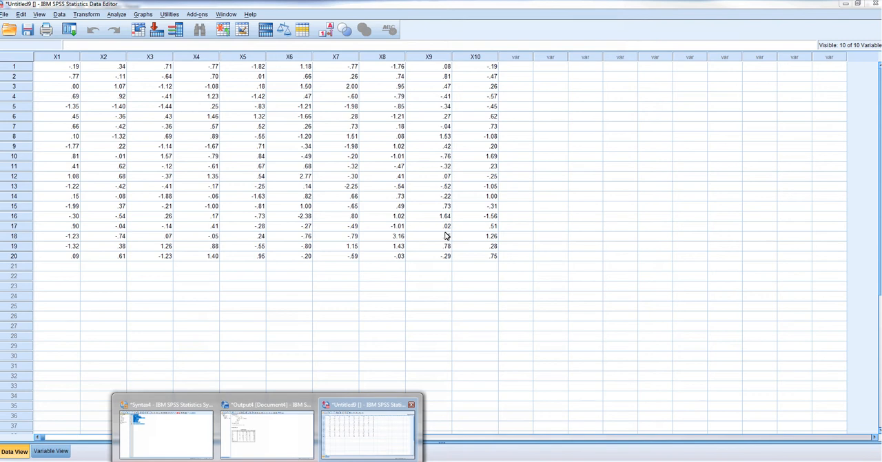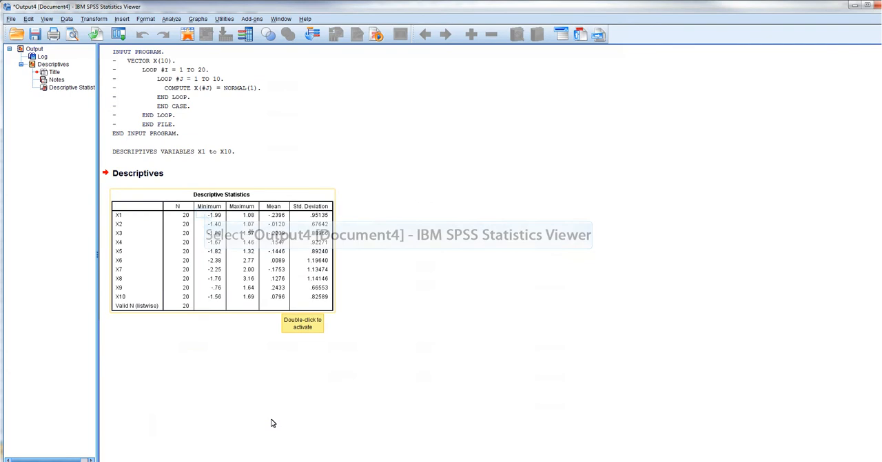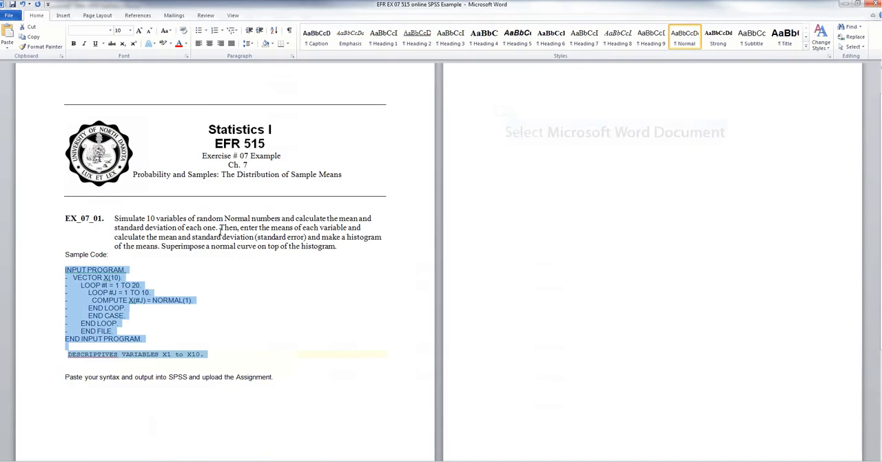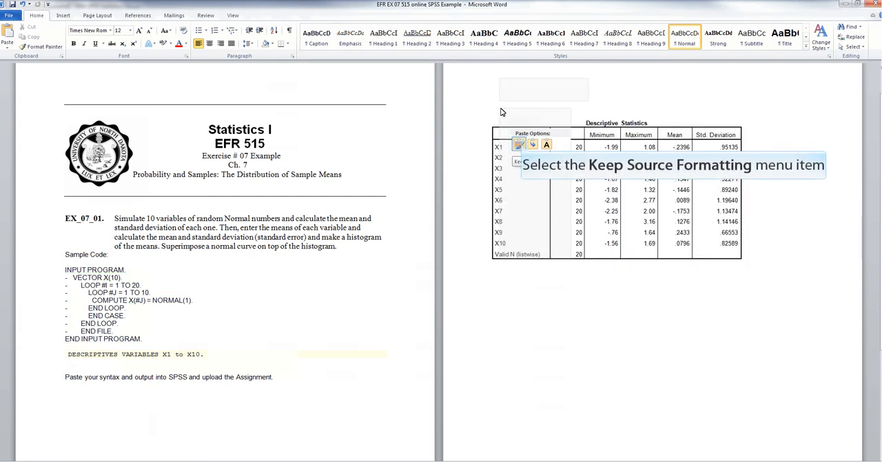So here are our individual observations. What I asked you to do is then plot a histogram of the means of each one of these. Well, when we ran this in the code, in the output window, we got our table here, and here are the means I'm asking you to plot. So just click on this table and copy this table over into your Word document.